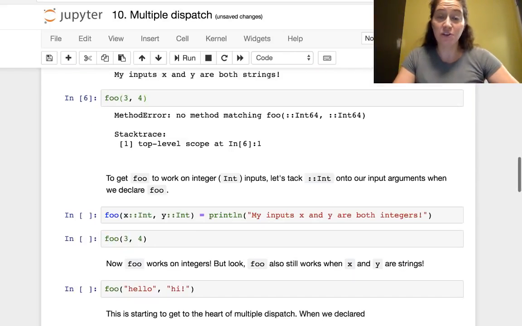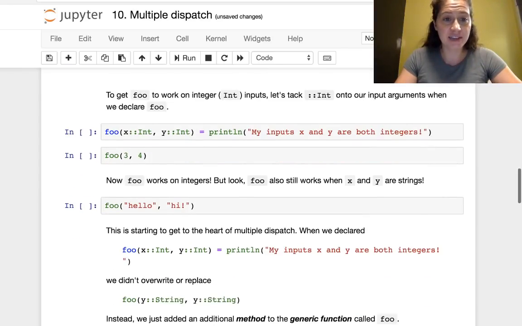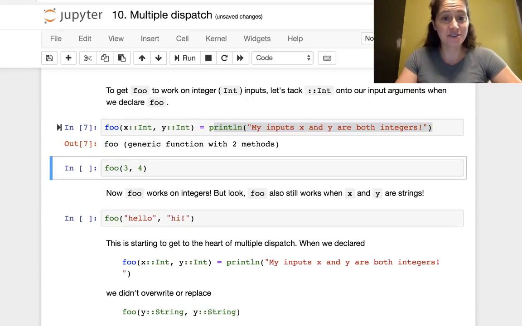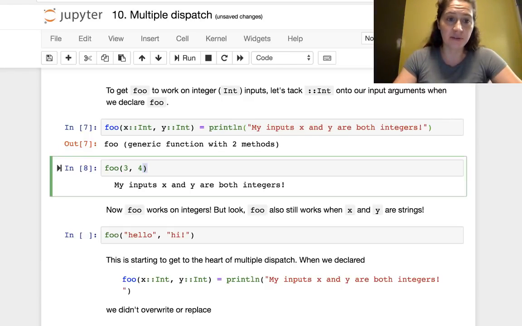Now, if I want foo to start working on integers, I can write foo such that it does. I can say, okay, now I want x to be an integer and I want y to be an integer. This is my new foo. When this foo gets called, I want you to print that both x and y are integers, as they are constrained to be. So now when I call foo on 3 and 4, I'm getting the expected output, x and y are both integers. So we know that this foo is being called when I call foo on 3 and 4.